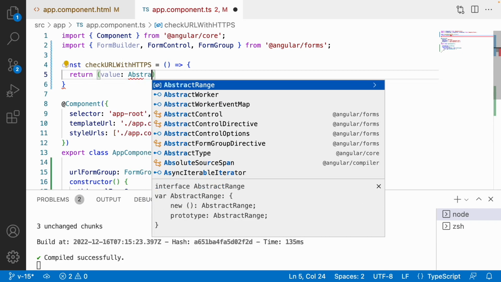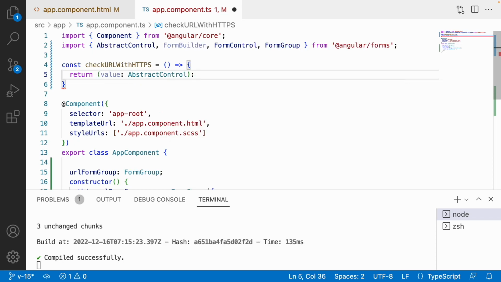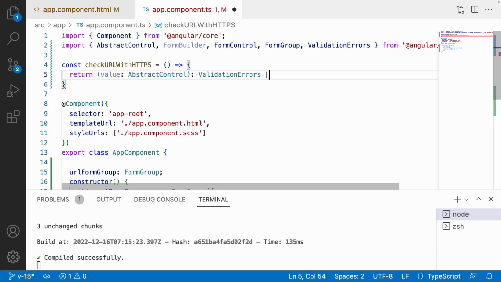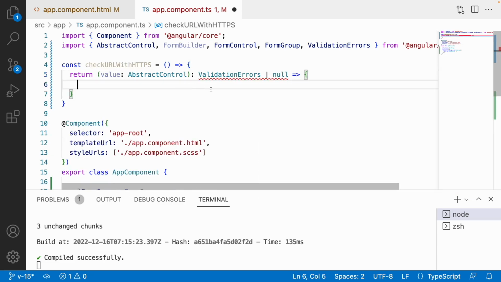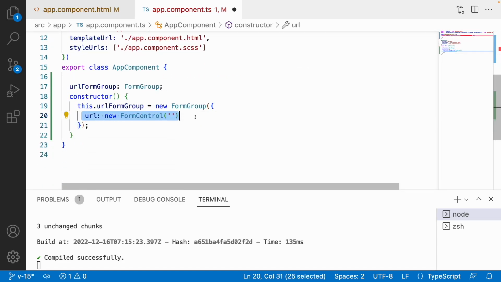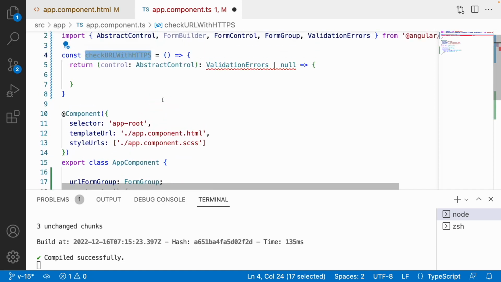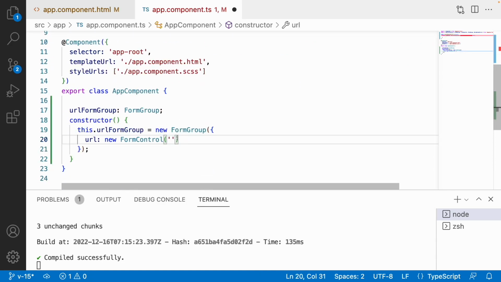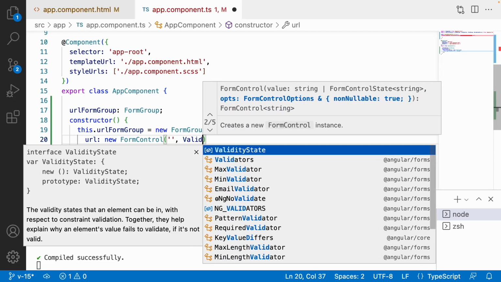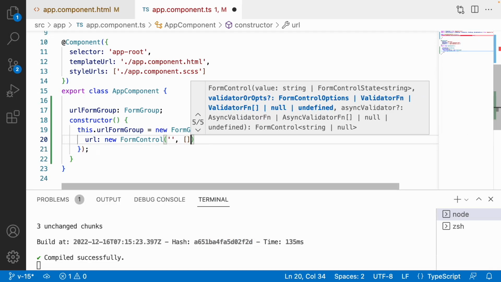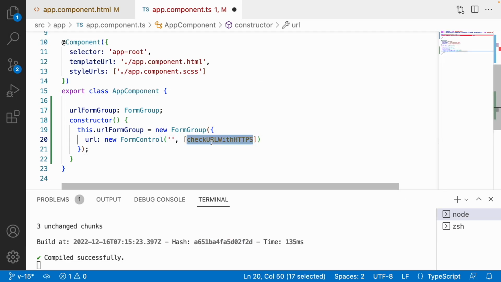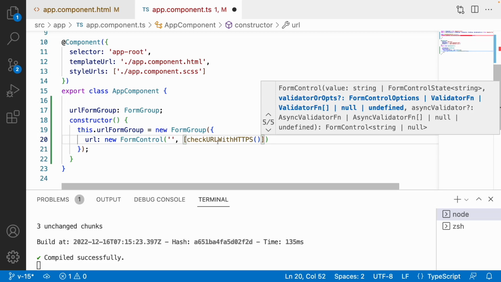So let me use abstract control as a type and let it return validation errors or a null value, which is again an arrow operator. If you see this value, what this value will hold is this control. Instead of value, let me use control for readability. So this control will have whole control on this URL whenever we are binding this check URL with HTTPS. Let me copy this and paste it here by using Validators dot, or let me use it directly like this. So now check URL with HTTPS will be invoked whenever we are calling this.